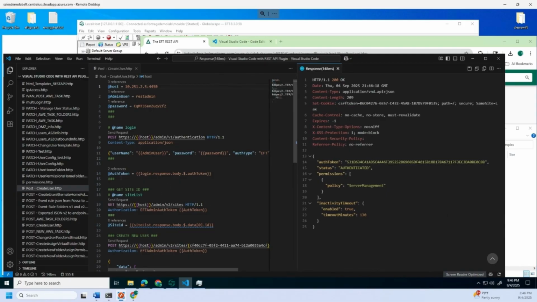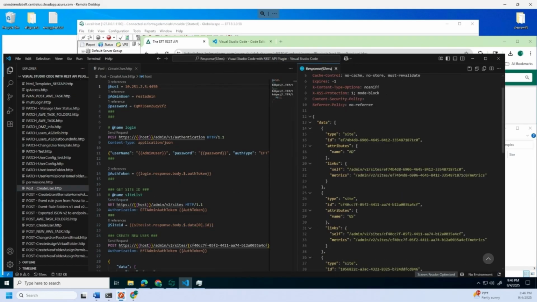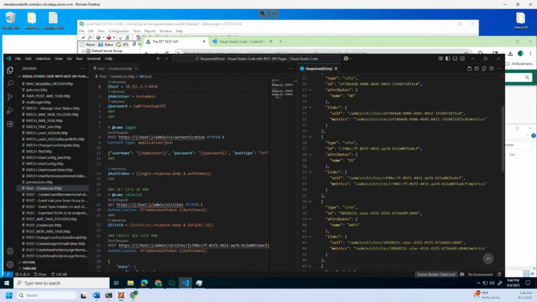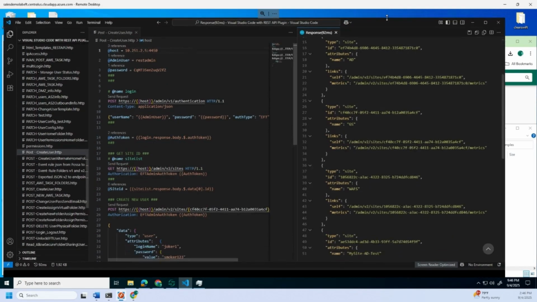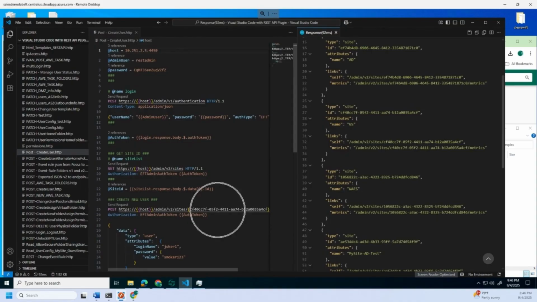Next, we want to go to the section with the site ID and get the site ID for the site we want to add the user to. We can do this by clicking Go on the Send Request under the site ID, and then we can scroll down and find the site ID that we want to use. Once we have the site ID for that site, we want to work with it and copy it to your buffer, and then go down to the section where we're going to create new user and replace the site ID on that particular line with the site ID that you have in your buffer.